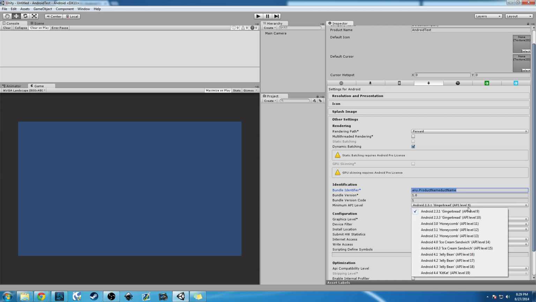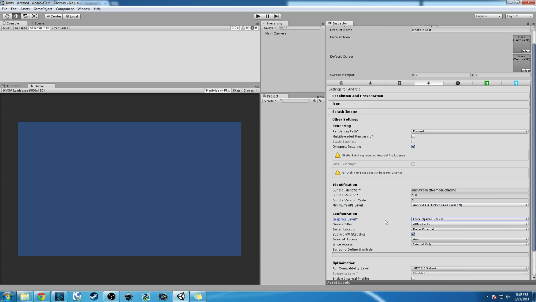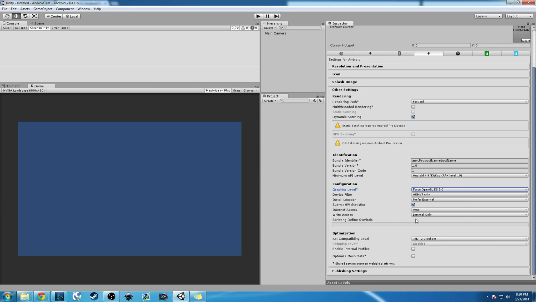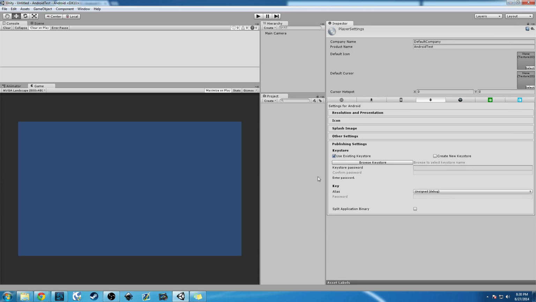So you can go ahead and click, let's say I want to support KitKat. Well, then you can go ahead and do that. You can click graphics level. What do you want to force? You need 2.0 or 3.0 or automatic. There's a lot of different settings in here that you can take a look at. And then publishing settings, there's different things you can do in here. So that's it. This project is ready to go to build Android applications.